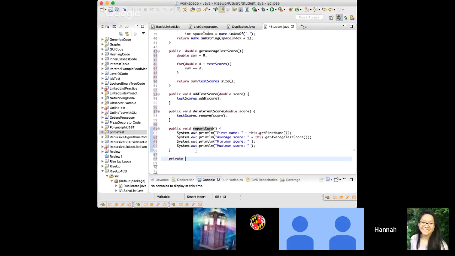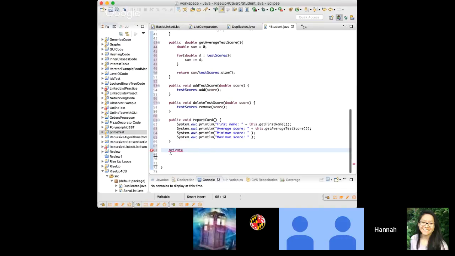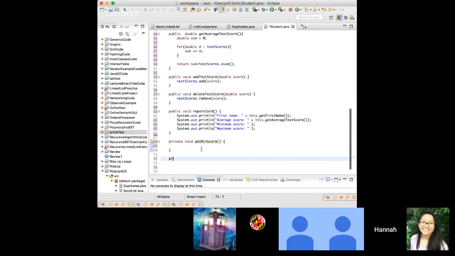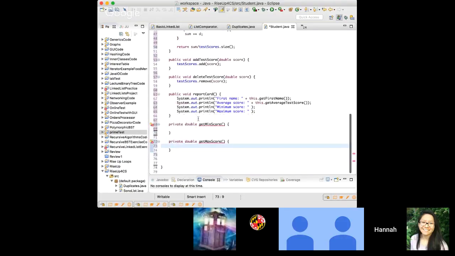So since it's a helper method, we're going to make it private, since we only want to use it within this class. So we're going to have private void, and I'm just going to call it get. And then we're going to have a private, and it won't be void because we want to return our minimum score. So it's going to be a double, and then private double get max. Does that make sense to everyone, why I decided to write two helper methods?